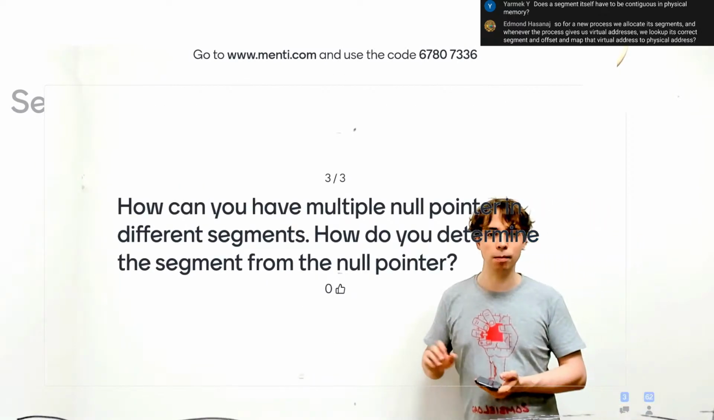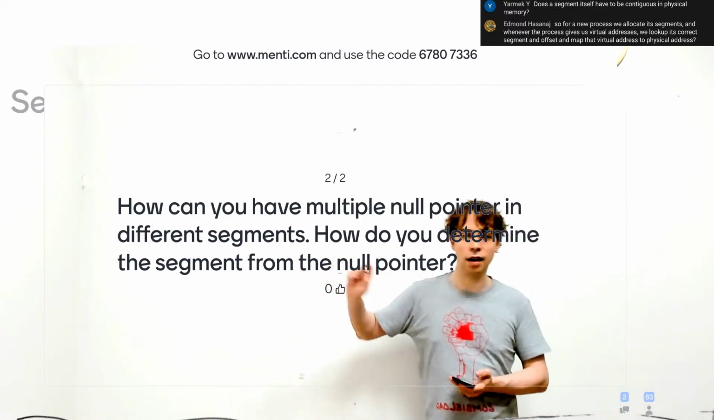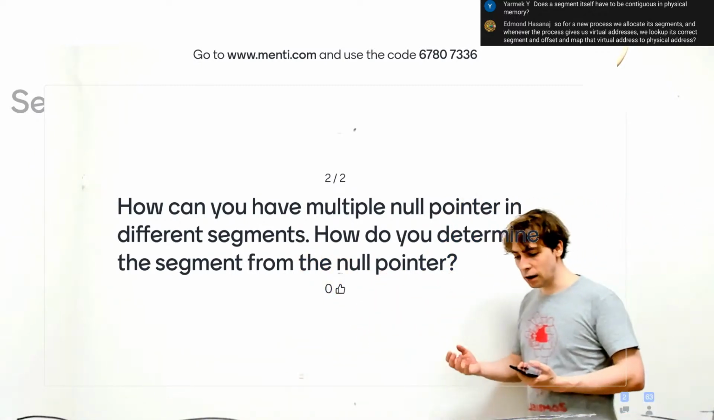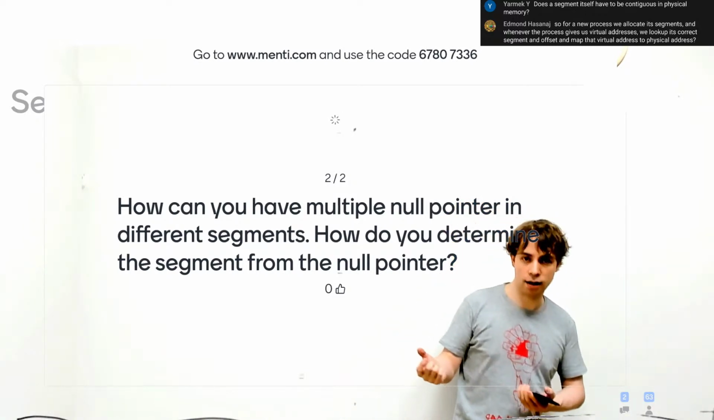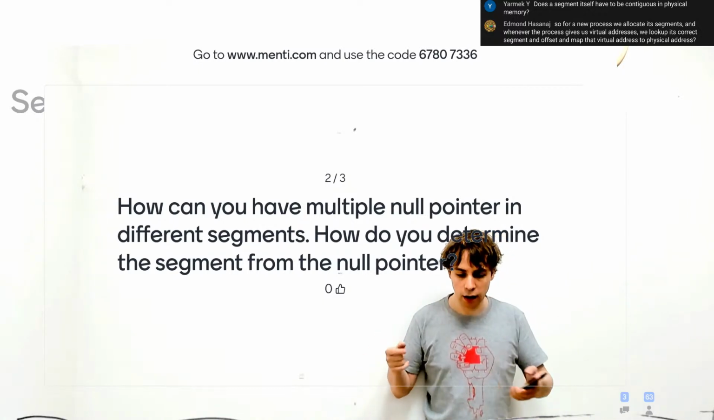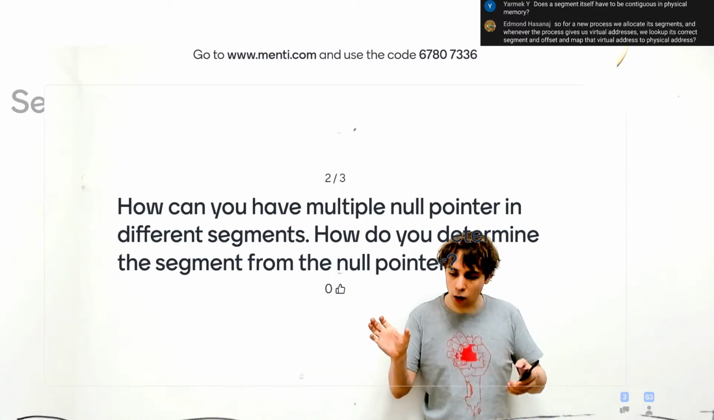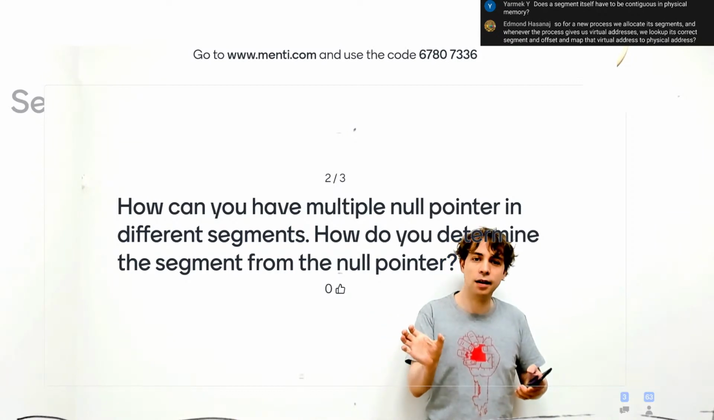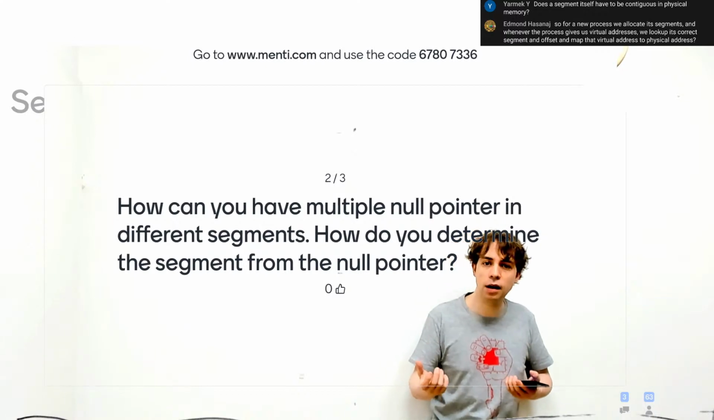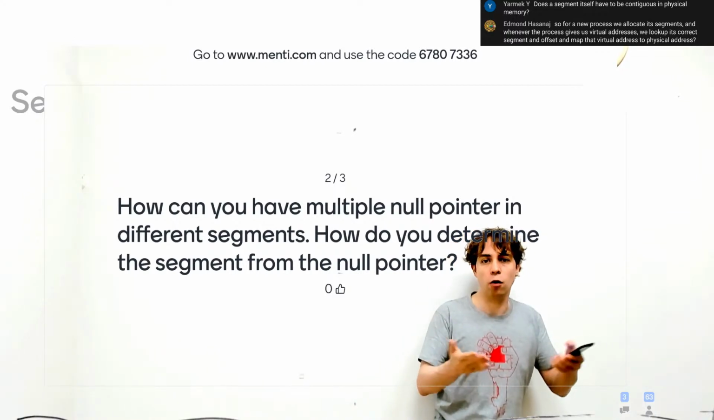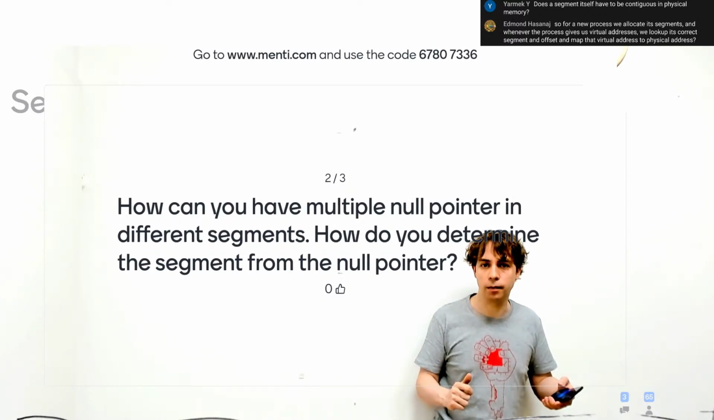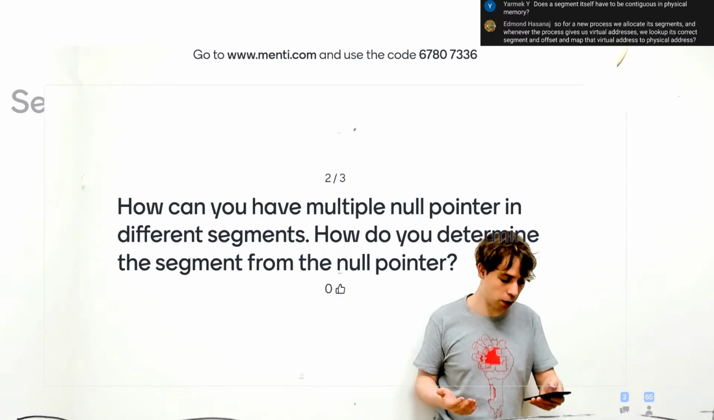How can you have multiple null pointers in different segments? How do you determine the segment from the null pointer? The segment is always determined from the type of access that you perform. As we've seen on the previous slide, you always combine some segment selector with some offset. The segment selector tells you which segment is selected. And the offset, of course, can be 0 in different segments. And these would then be null pointers.